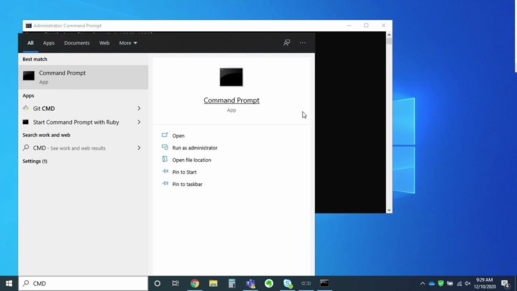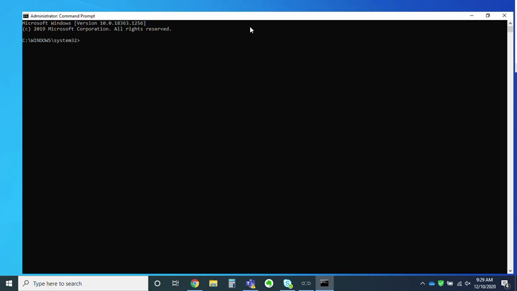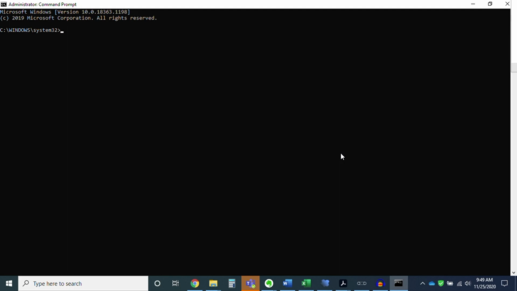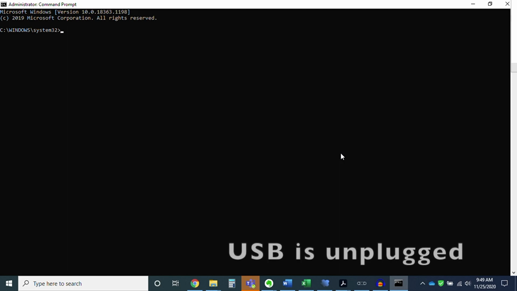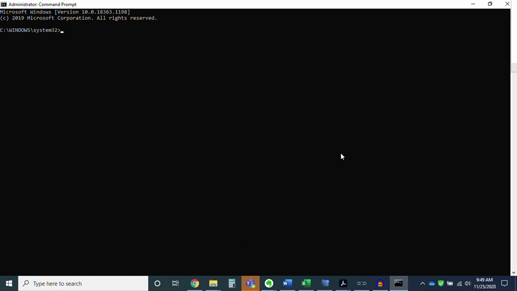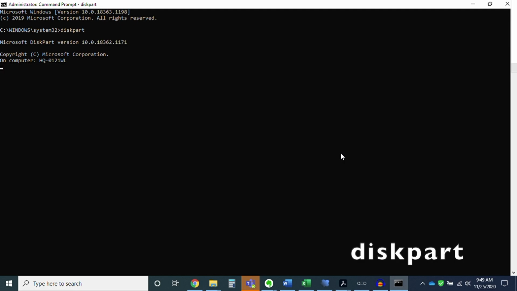All right, so now we have a command window open. The first thing we're going to do, and we're again going to start this process without your USB plugged in, so the USB is unplugged, is type in the command diskpart. This is actually sort of a program that you can open via command line. We know that it's open when we see this DISKPART with a little caret right there ready to go. So now diskpart is open.